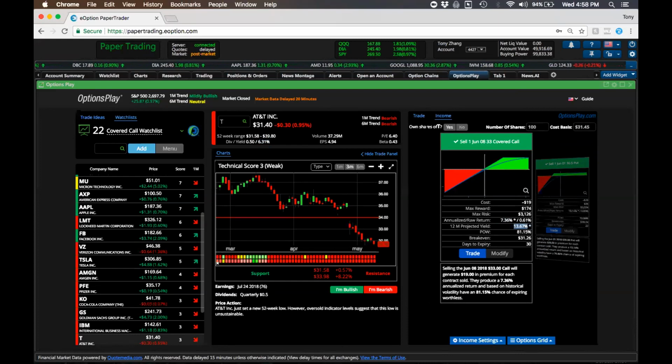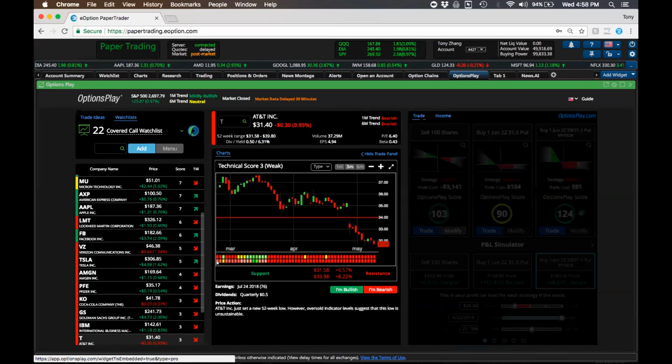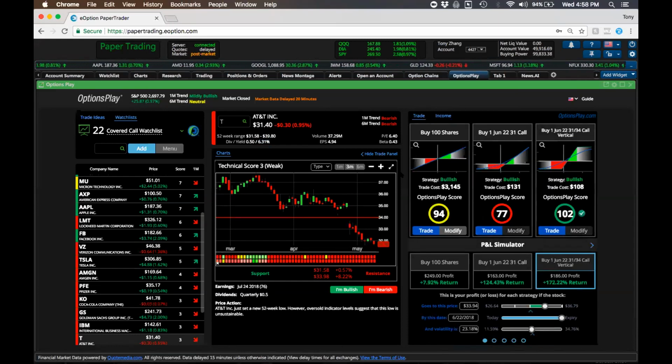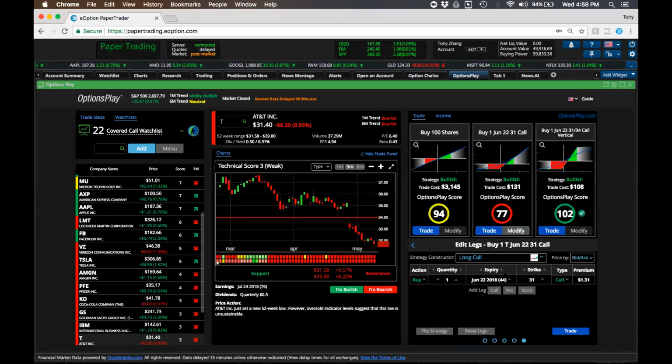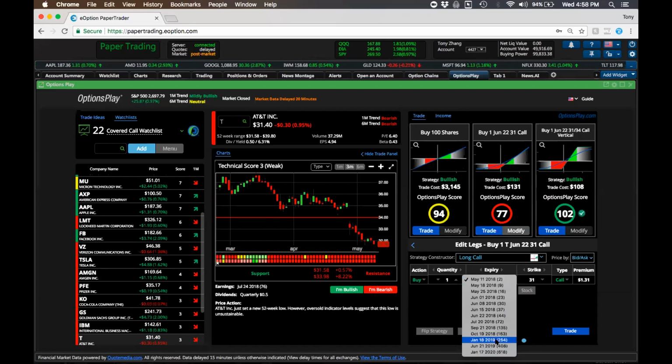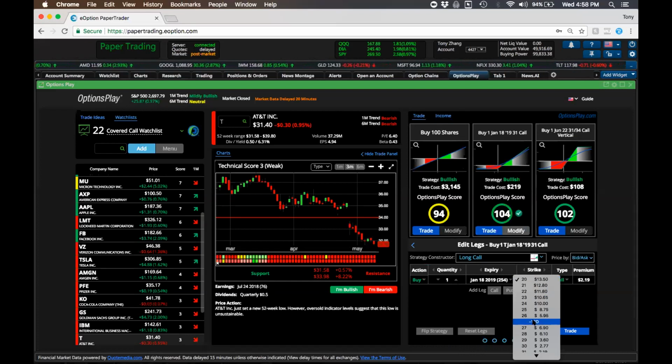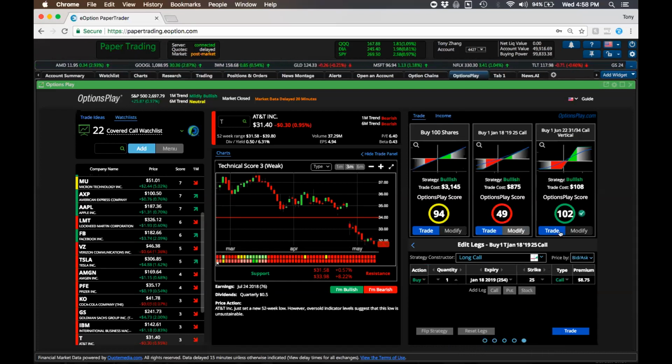And I'll just leave you with one last thing. I get a lot of questions: I don't have enough money to buy 100 shares. Can I still trade this strategy? The answer is yes. What you can do is simply replace buying 100 shares of the stock with buying a deep in the money call. So you could buy, let's say, a January 2019 25 call.